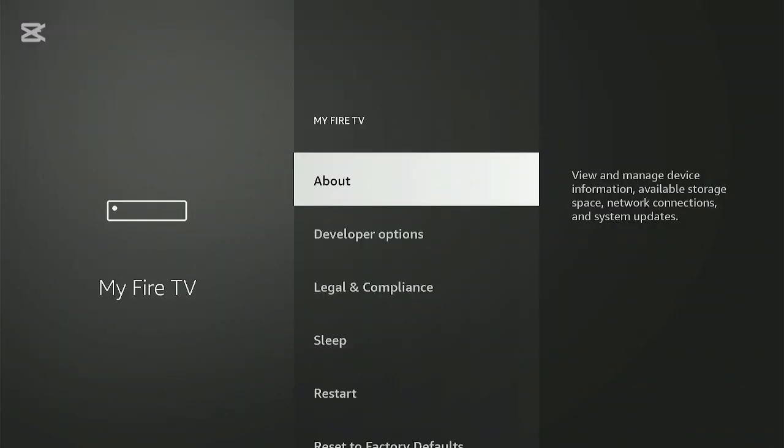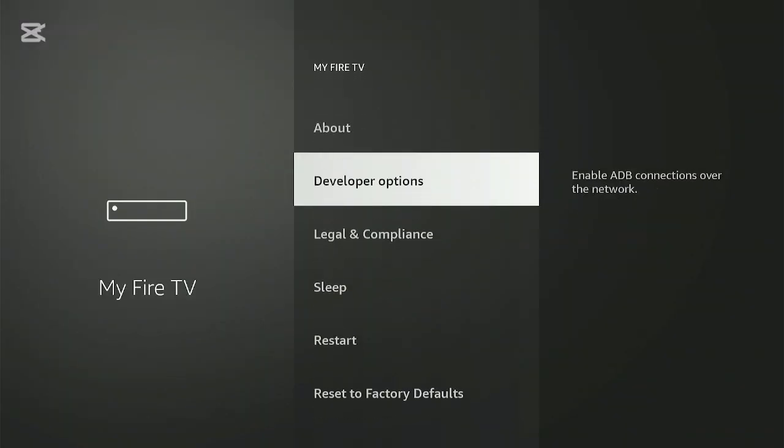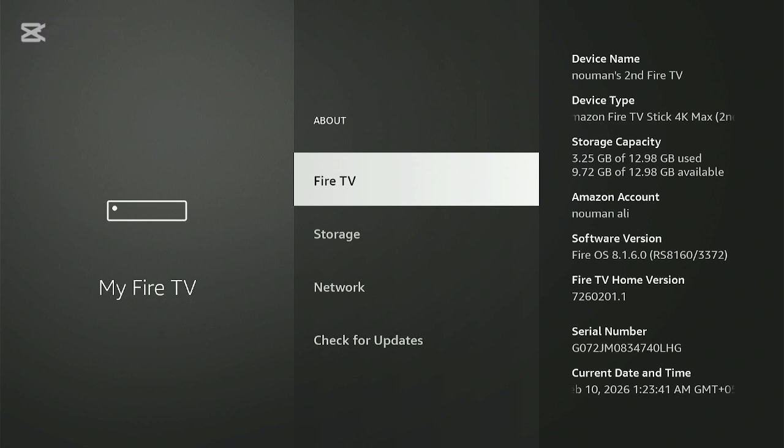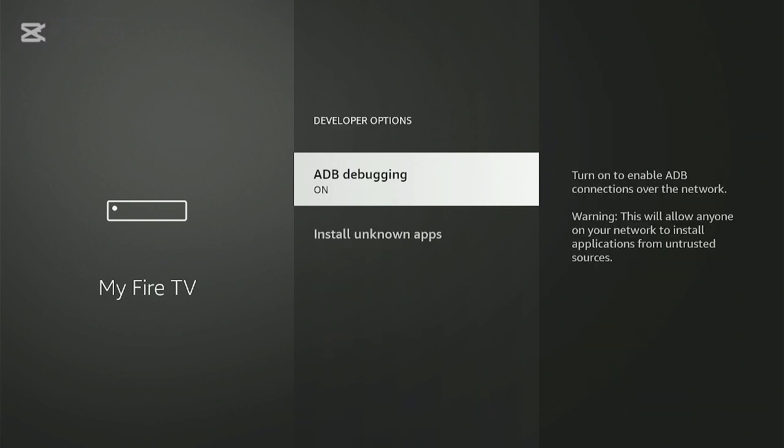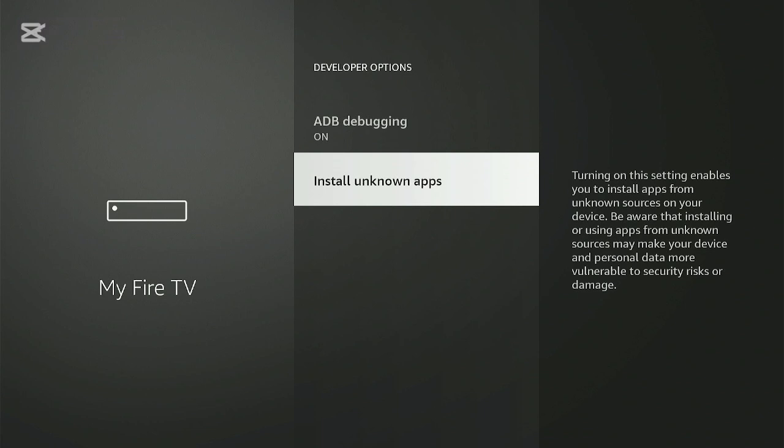Now, if you see developer options, that's perfect. If you don't see it, don't worry. It's very easy to enable. Just click on About. Then click on your Fire Stick name about 7 times until you see a message saying developer options are enabled. After that, press the back button on your remote. Now slide down and click on Developer Options. Here, turn on apps from unknown sources.